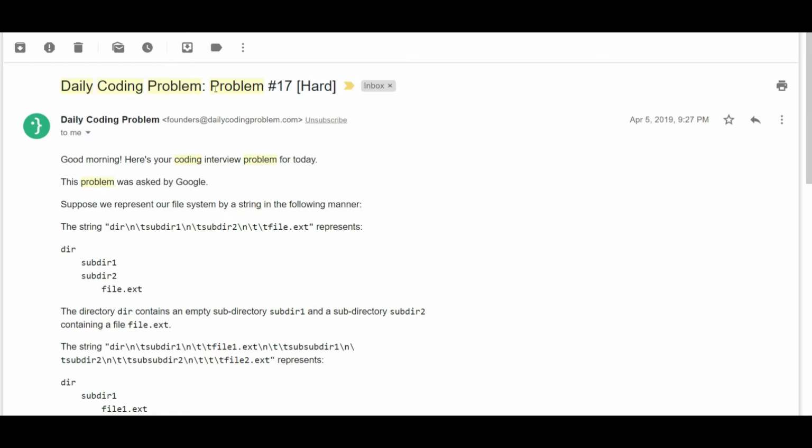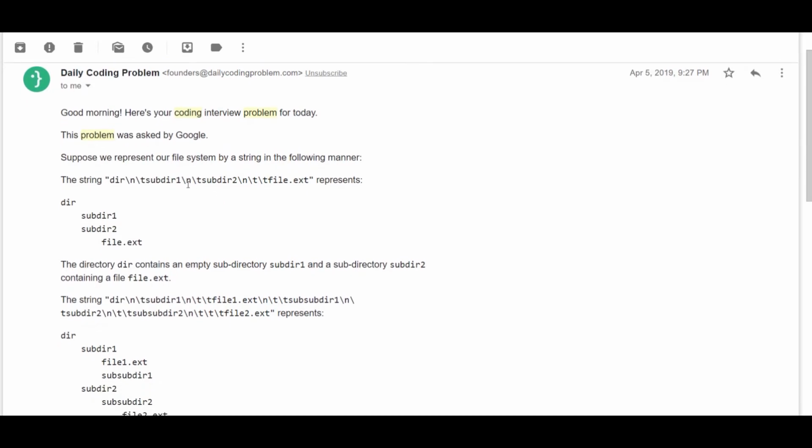Today, we'll be solving problem number 17 and the difficulty it's been rated at is hard. This problem was asked by Google. Again, you don't really need to get intimidated by that. Alright, let's just get down to the problem description.